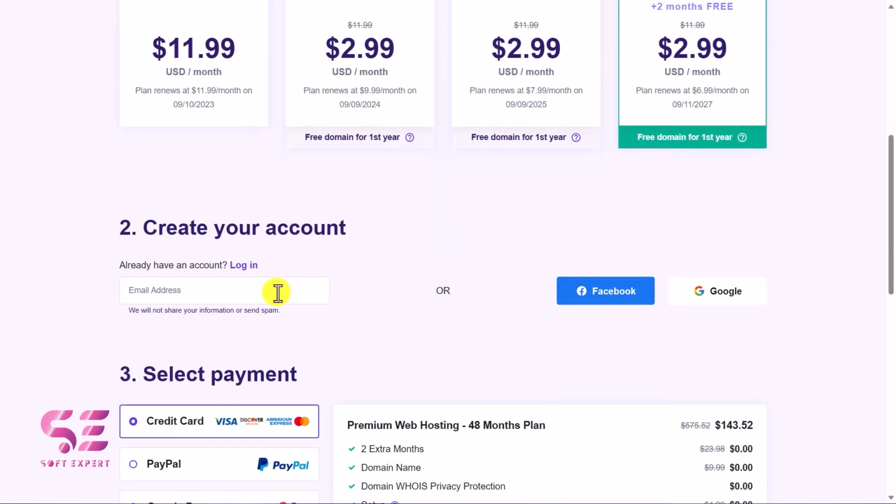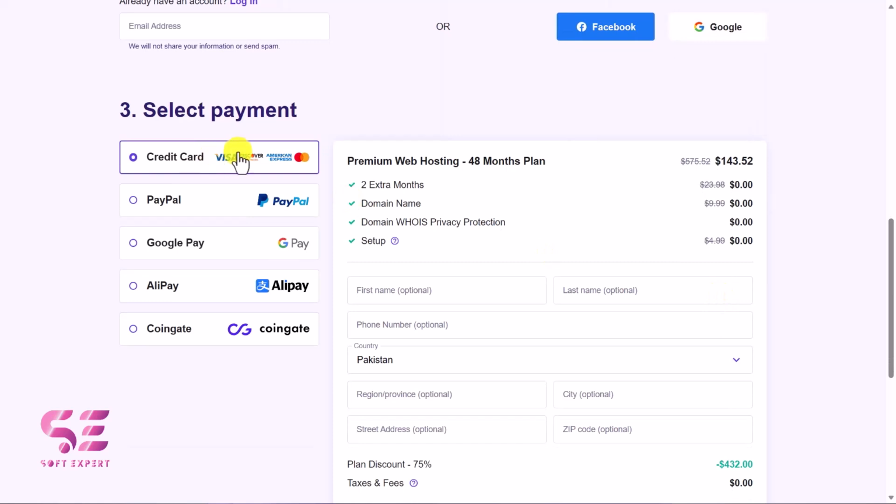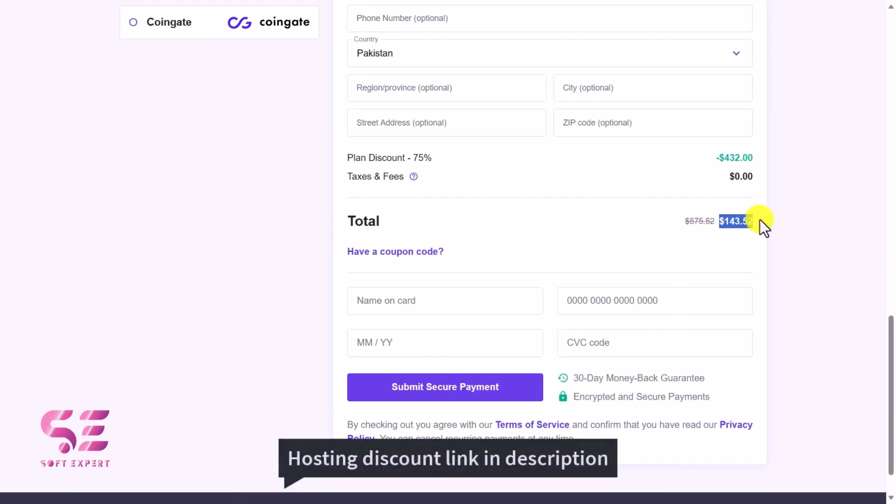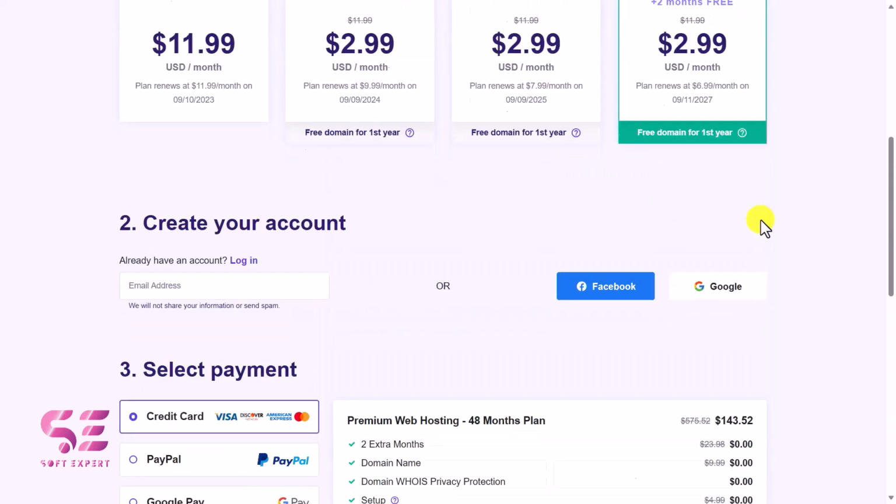You can create a free account here, or you can sign up using your Facebook or Google. And then you can pay with credit card, PayPal, Google Pay, and so on. And you can see in just 143 you will get a free domain and this hosting for 4 years.